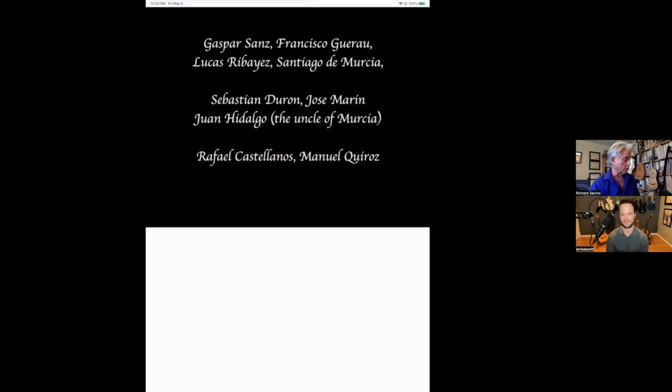And Juan Hidalgo, who was the court composer for the Habsburgs and Philip IV, and he was the uncle of Santiago de Murcia, the great guitarist. The two names at the bottom are going to become much more important. They're New World composers from Guatemala. They were both at the Guatemala City Cathedral.